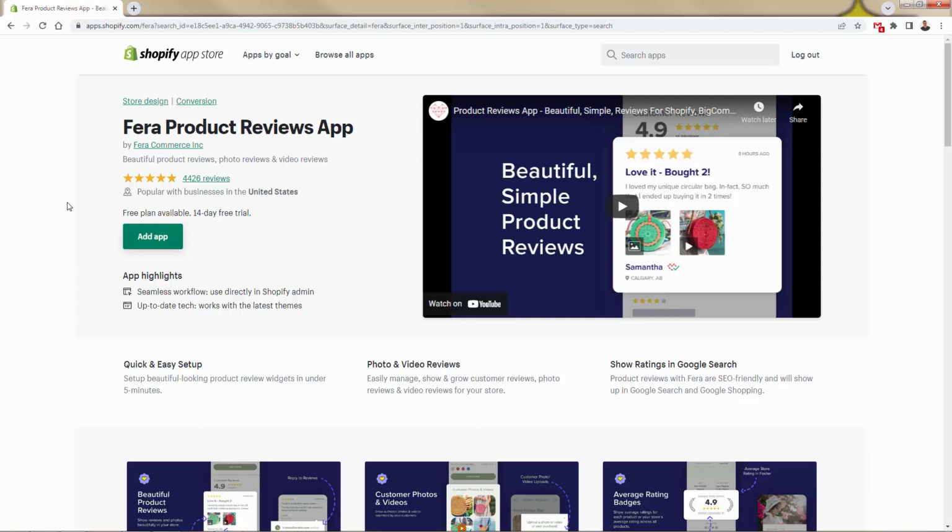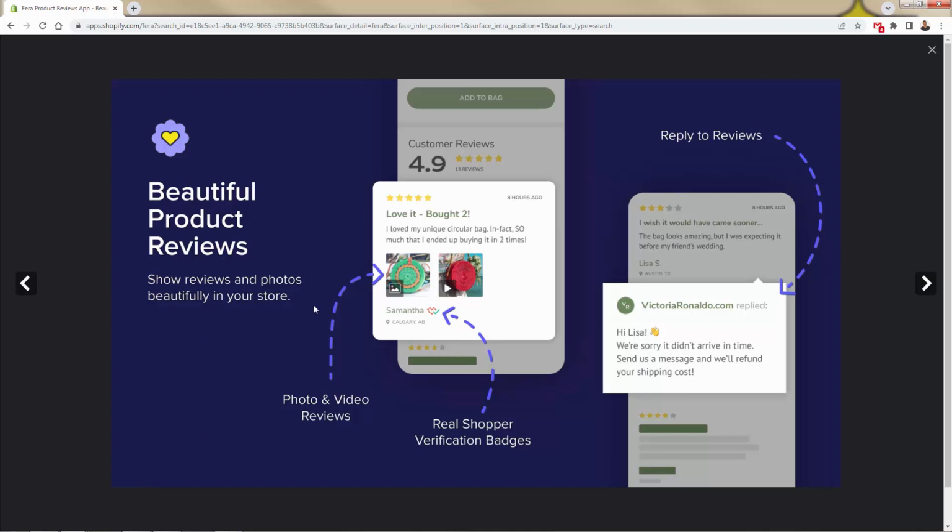The Fera Product Reviews app does exactly what I was describing, and it does it at a very high level, but it's also very easy to set up. There's even a free plan for stores that are just starting out. We're going to go over the shoulder. I'm going to install this in one of my stores, and you're going to see just how quick and easy it is to get this product review widget integrated. You're going to be able to get photos and videos. You're going to have those ratings shown in Google search. It's all going to take place in this really nice, beautifully designed widget that you get to add into your store. And there's no technical skill required at all.